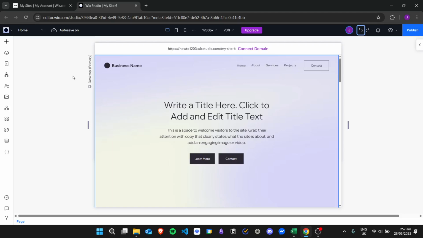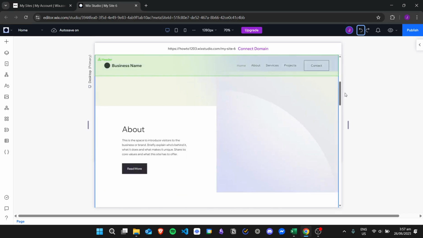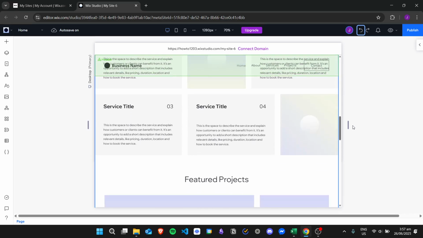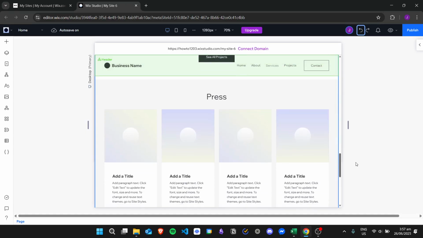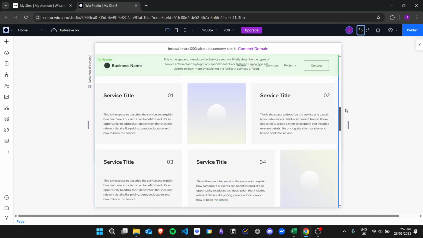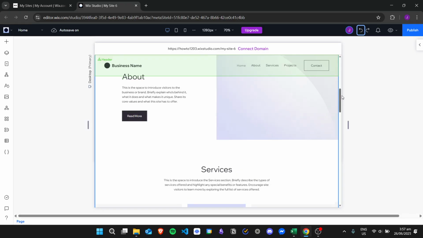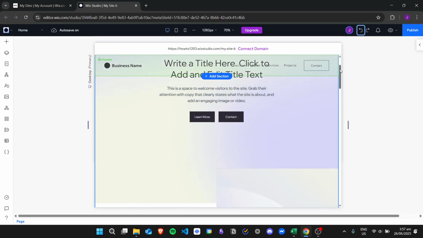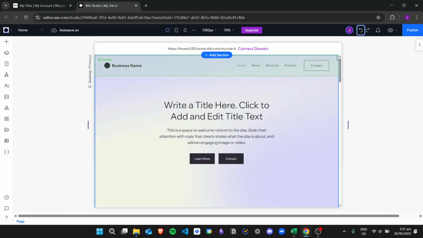Hi there, today we're going to learn about how to add a full website background in Wix Studio. So here I am in my Wix Studio website, and if you want to add a full page background in Wix Studio, there isn't a direct option to do that, since Wix Studio doesn't have that option. But what we can do is have a workaround for it.